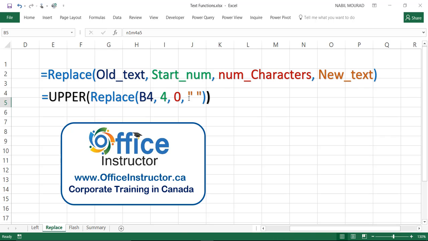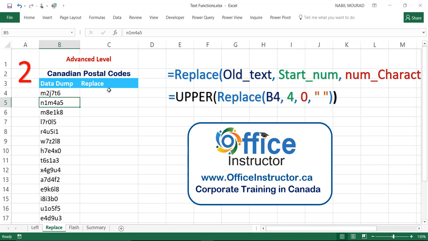So I'll be creating this replace function. It's a little bit tricky function because I'm not using it the regular way. So I'm going to type equal replace, and then when I hit tab, it asks me, where is your old text? Here is the screen tip. I'm going to click on B4, and then I'll hit comma. My starting number will be this 7 here, so I'm going to type 4.